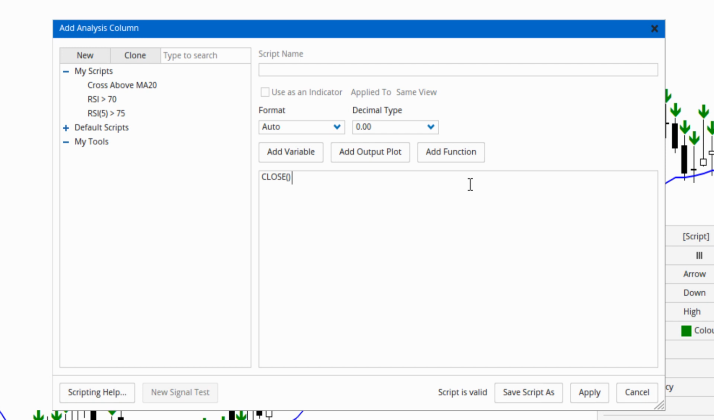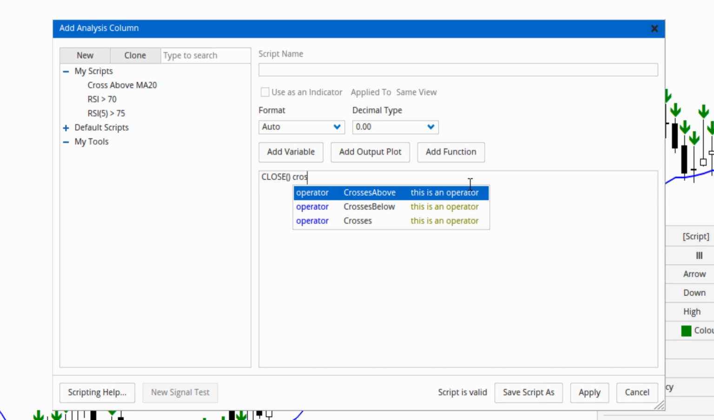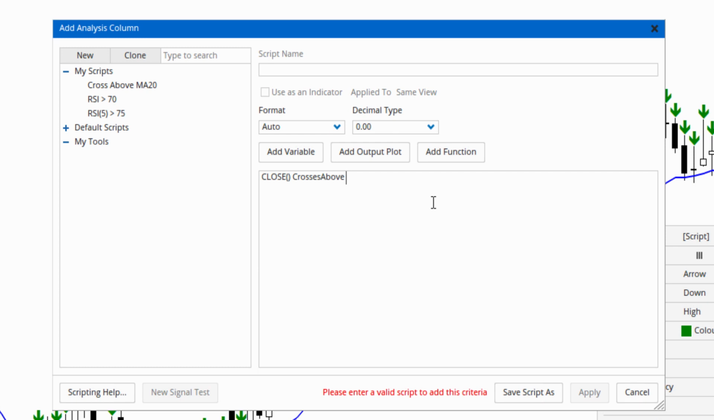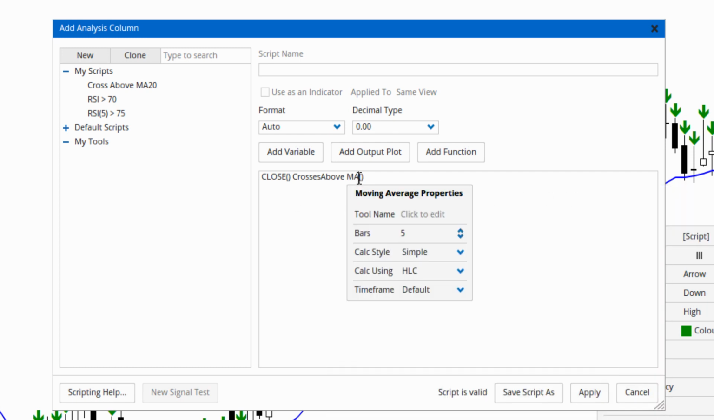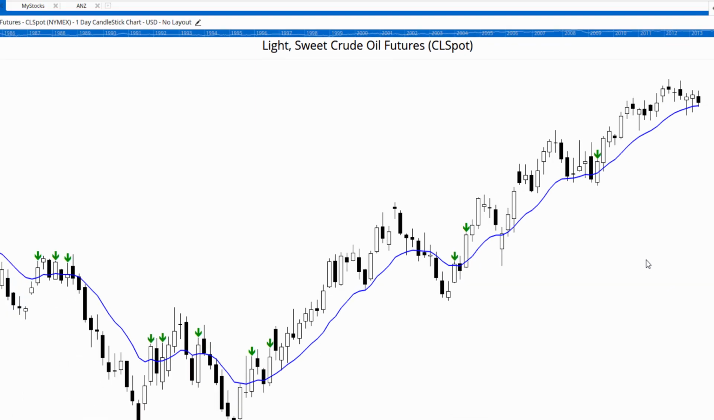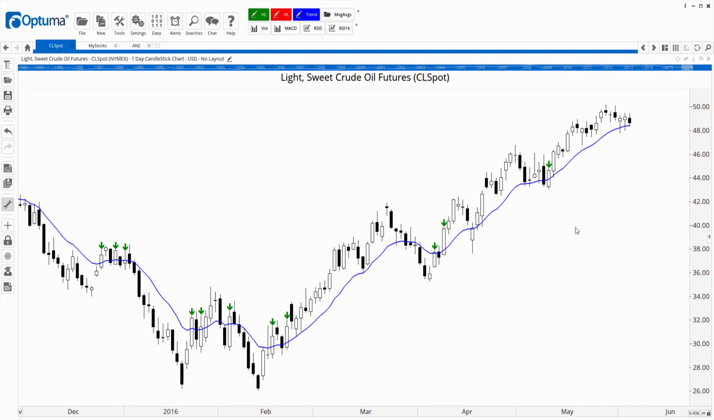So close, and we simply type crosses, and you can see we've got three options there. We have above, below, and then simply crosses, which is either direction. But I'm going to choose crosses above, and then I'm going to complete the rest of the formula for my moving average. So this is a 13 exponential based on the close, and click apply. And you can see now that the only green arrows that appear on the chart are when the previous bar, the close was below the blue line, and the highlighted bar is where the close is now above it.